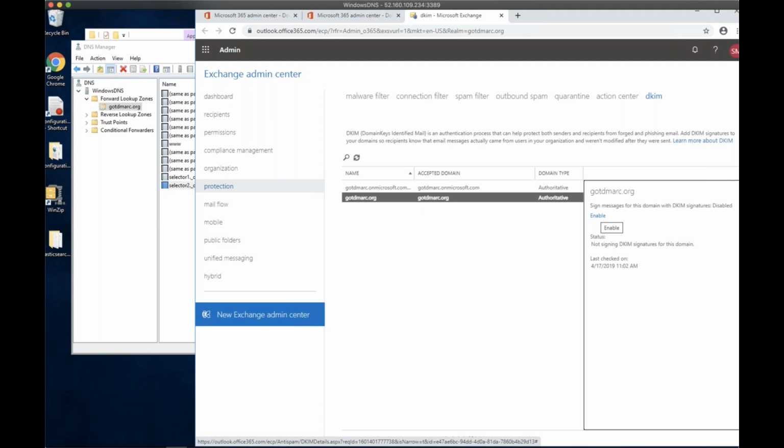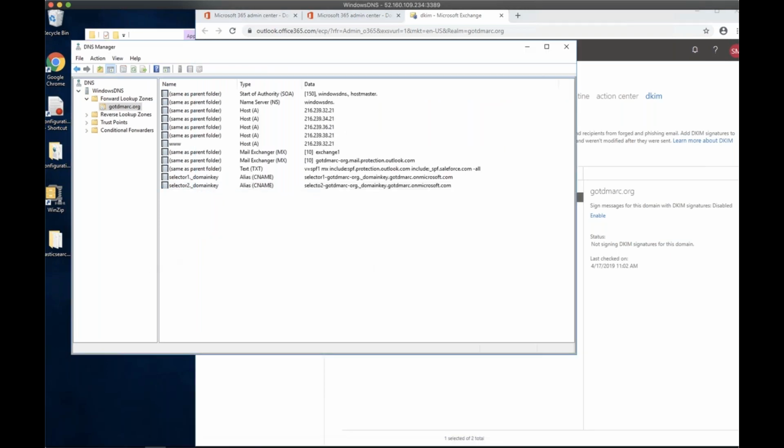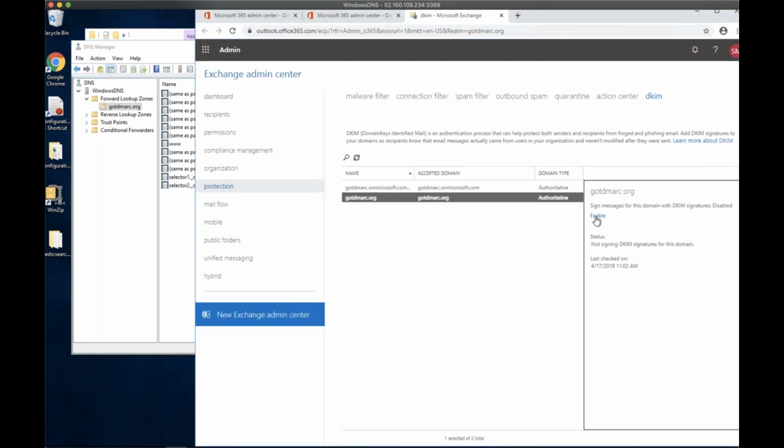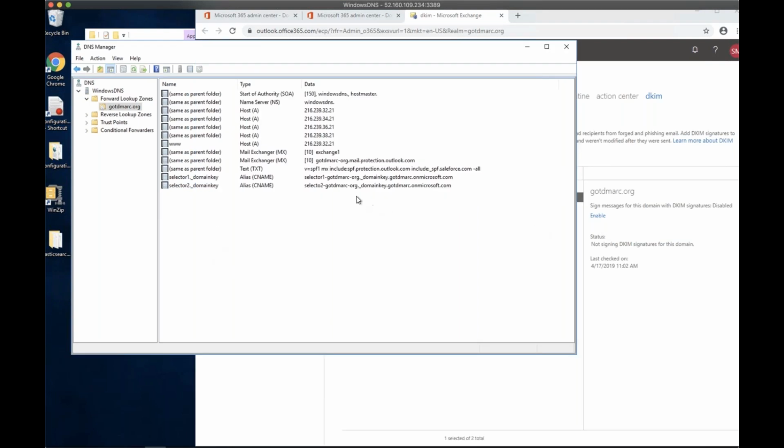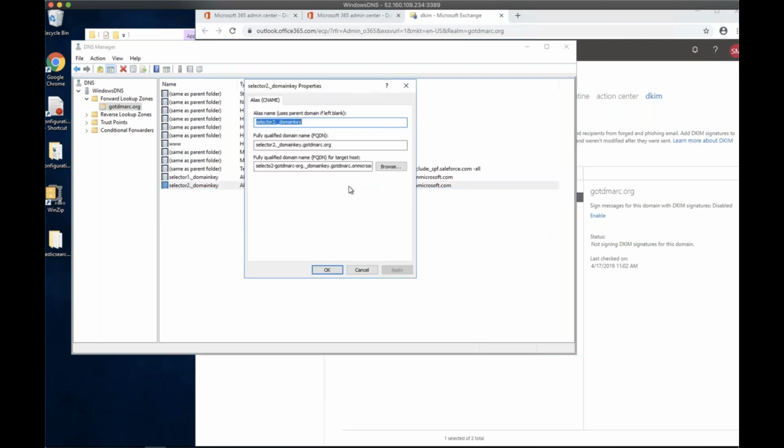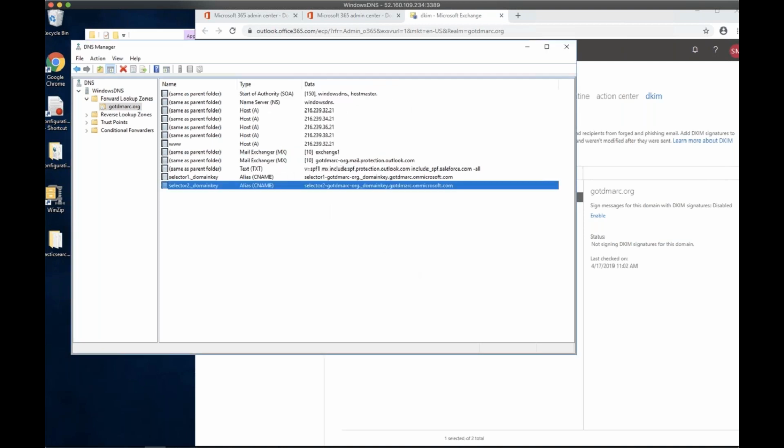Typically I've seen cases where it finds it within about a 5-10 minute period, but there have been cases where it has been 24 hours and it hasn't found the record yet, because a lot of it depends on your DNS replication and how quickly it's going to replicate. So be patient with that enable button, because you most likely did set it up correctly, it's just that DNS hasn't replicated out. So when it did the lookup, it's just not finding it.